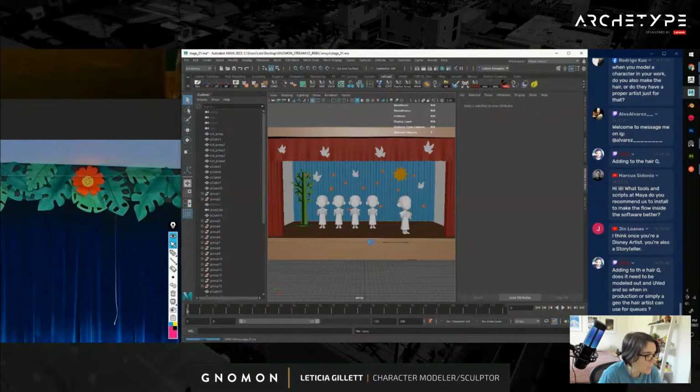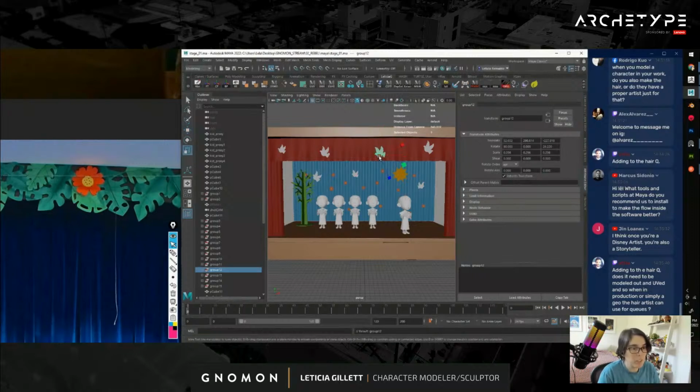Atia said, adding to the question of hair, does it need to be modeled out and UV'd when in production or simply a geo? It depends on the studio, Atia. This is a great question. What Atia is asking is how far do you need to take your modeled hair? Depends on the studio. Some studios are gonna use those pieces of geometry to extract curves to generate hair, so you have to be more deliberate. Some studios are gonna just use the overall shape, and then they're gonna create their own curves and their own stuff. So it depends where you're working.